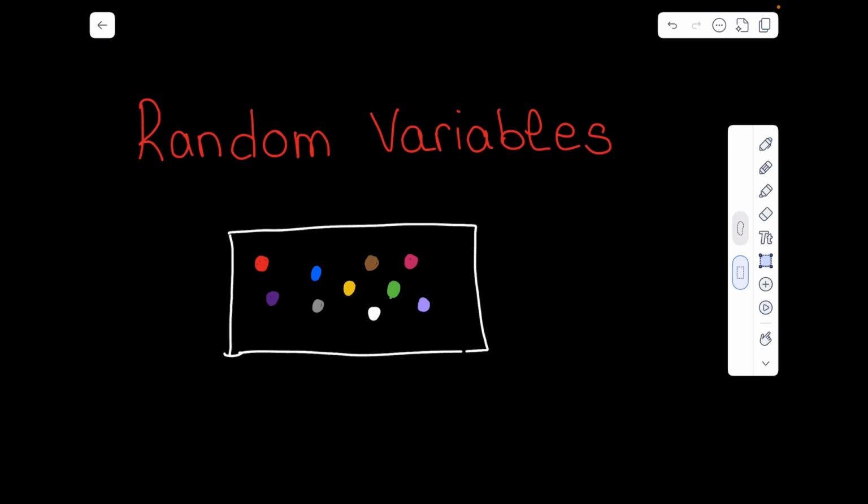A random variable is a function that assigns a number to every possible outcome of an experiment. For example, imagine we have a bag with 10 different colored balls. This is our sample space. Our experiment is to pick a random ball.